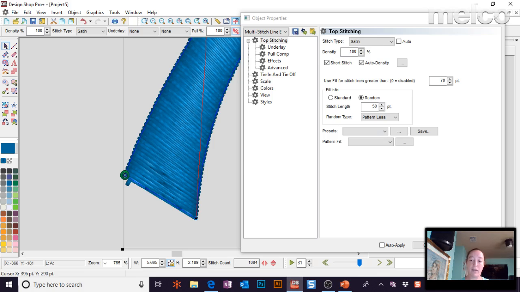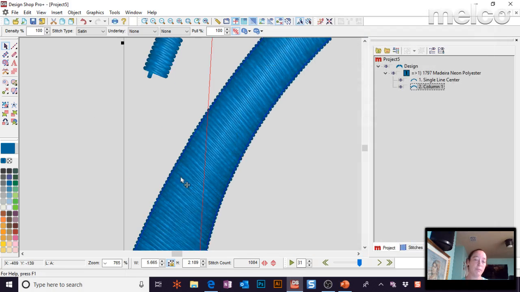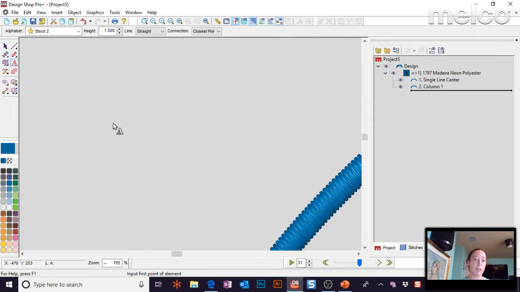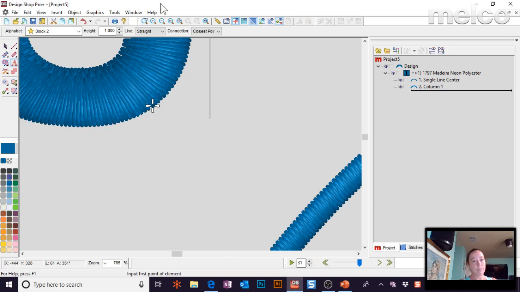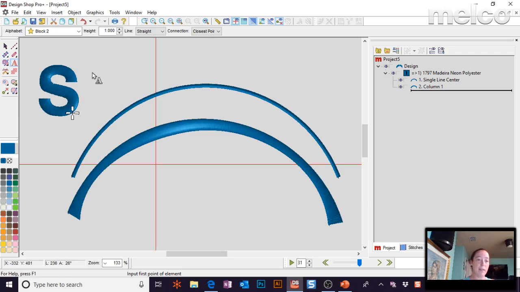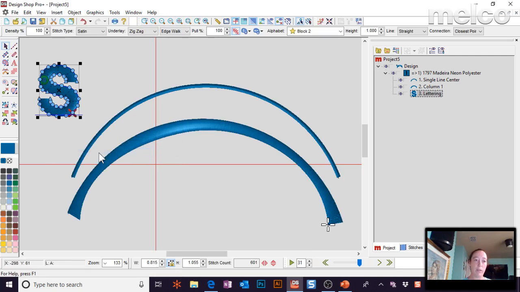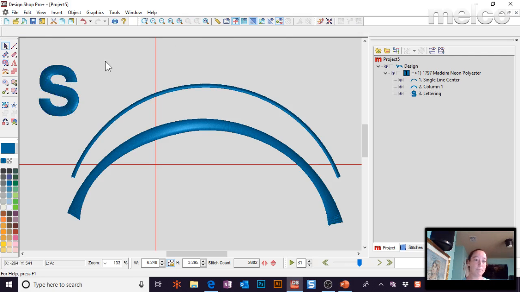Otherwise, if you know how to edit them, whatever letter you want, you can go into either the alphabet editor or here, and you can right click, go to wireframe editing, and make the changes you want. So that's another way you can modify lettering. Modify your wireframe and then go for it.